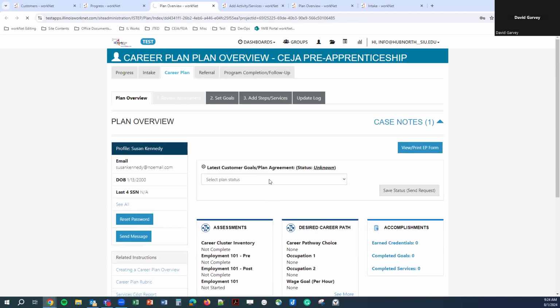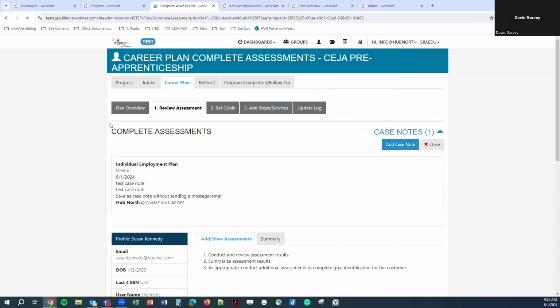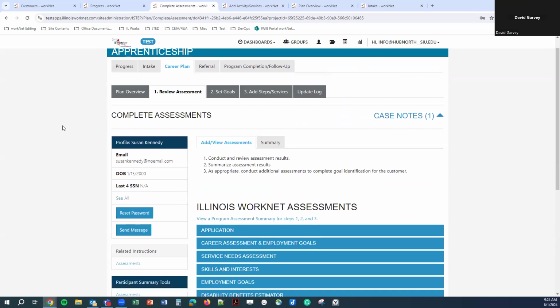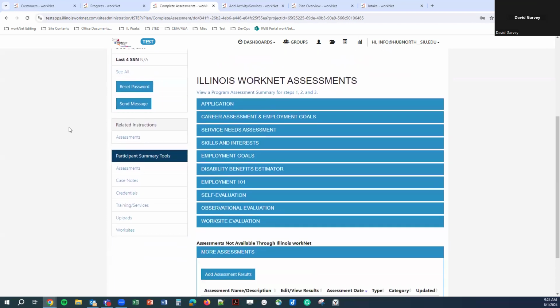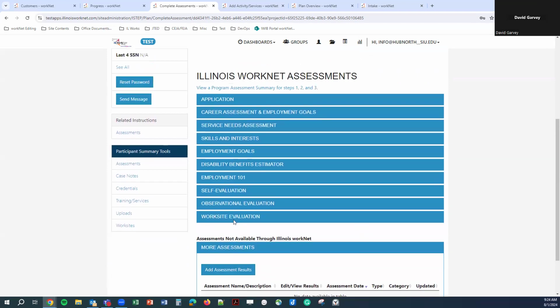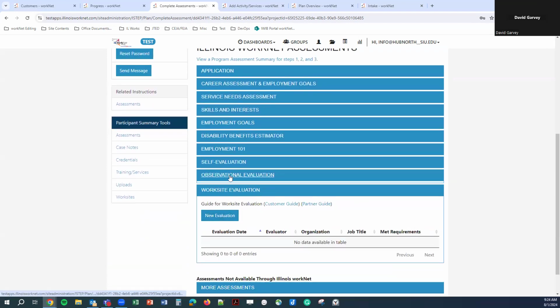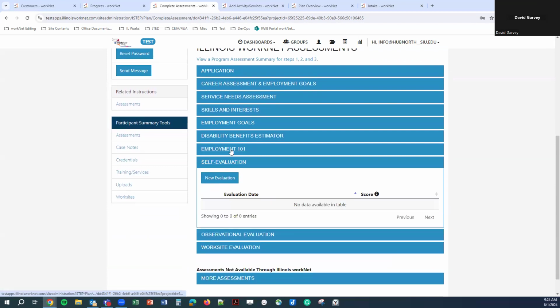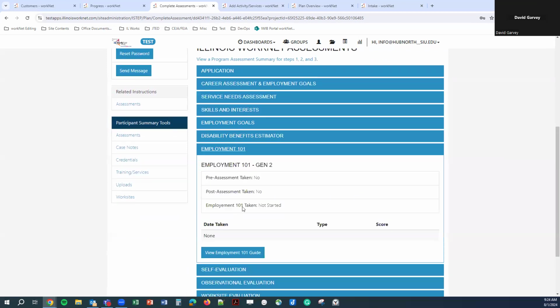And our next tab, review assessment. If there's any assessments that the customer needs to take, maybe language or math or reading, or anything that is an assessment that's not included within Illinois WorkNet, that can be added and looked at. You can search through the different assessments through this Add Assessments Results section here. But any assessments that are within Illinois WorkNet, they'll populate here as the customer completes them.